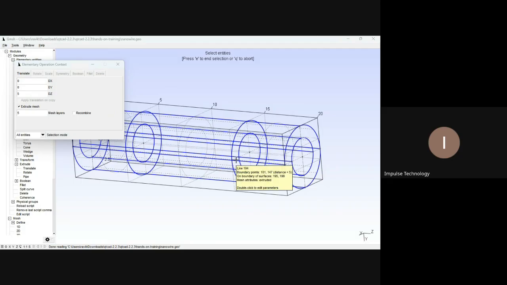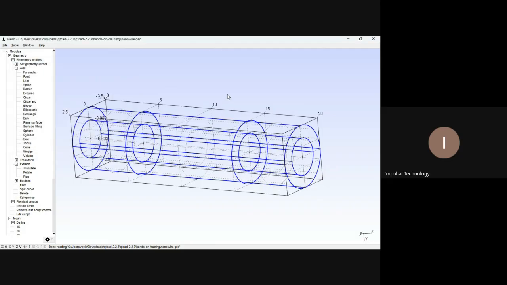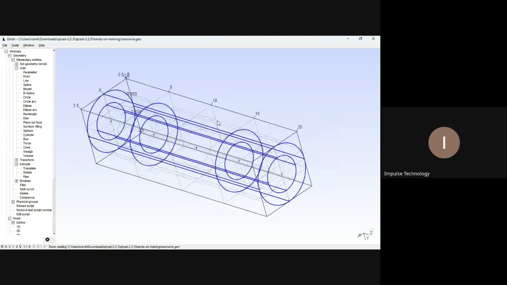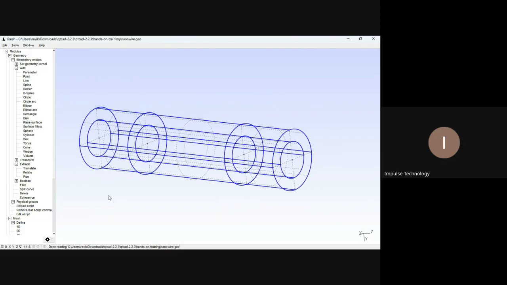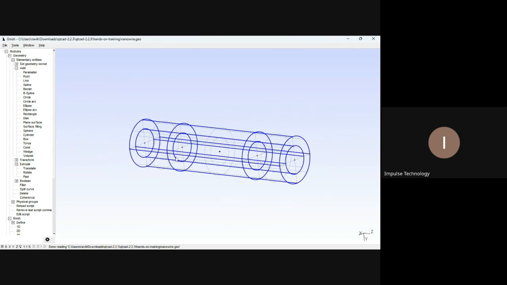Now type Q from the keyboard. Now you can see the nanowire, a proper nanowire. To remove this axis box, right click and uncheck this box. Now you can see the nanowire.